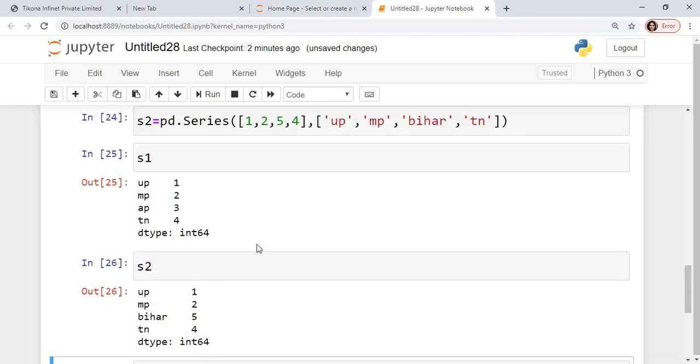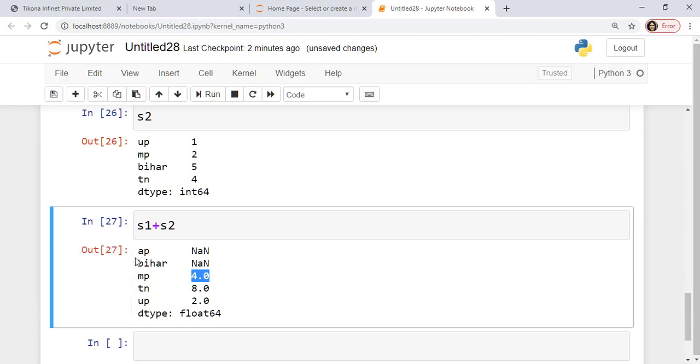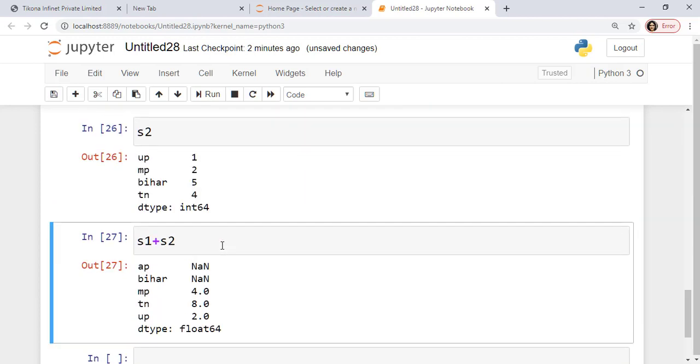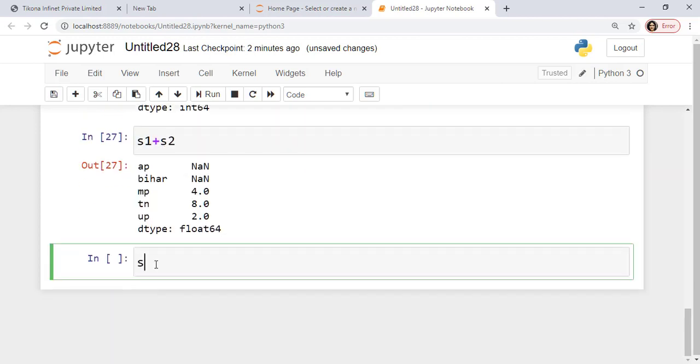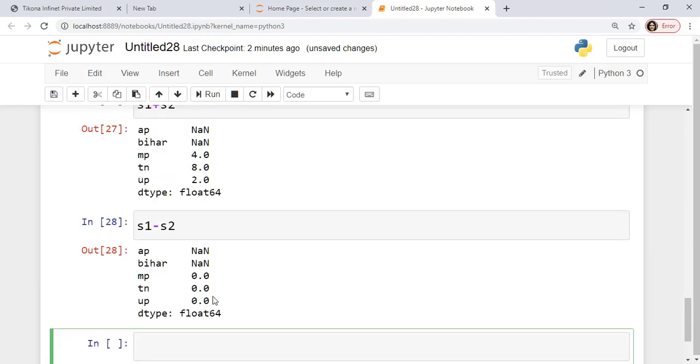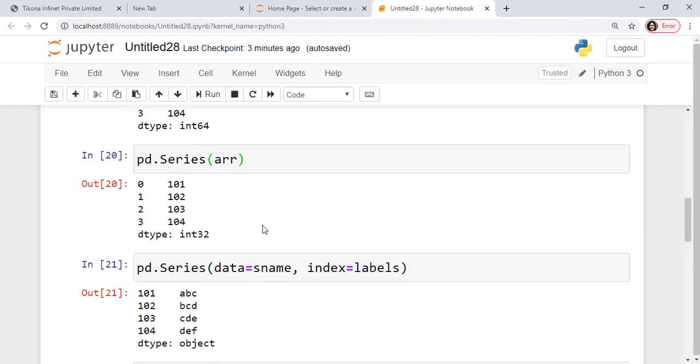The ones which were different from the other list have been copied, but then addition has not been done, and it says it's not a number. So what it does is, it adds values for common elements, and the rest have a NaN value. So with series you could do these operations. If I do S1 minus S2, a similar thing happens here.